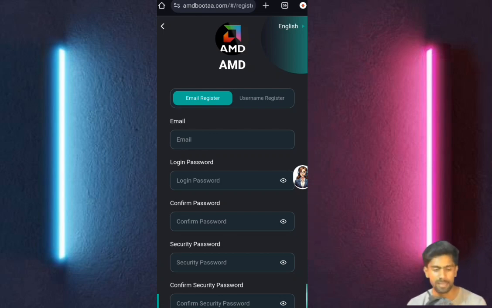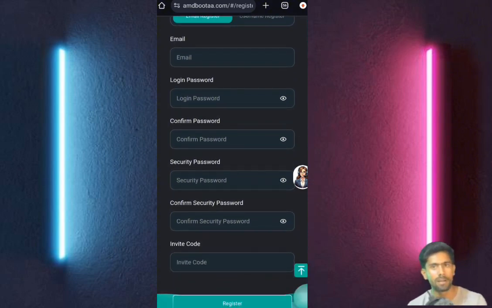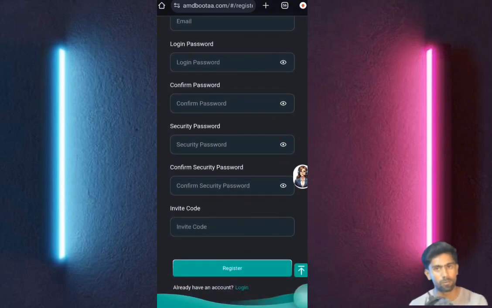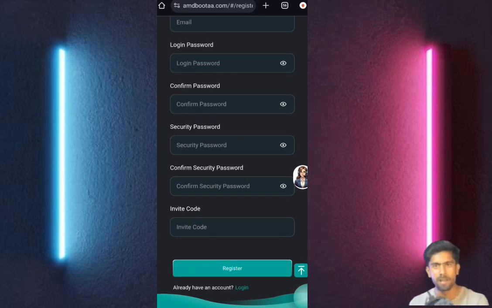First of all, you need to register an account on this platform. Simply input your email address, put your login password, and put your password again. After that, put your security password, and the security password is most important. If you forget the security password, you cannot recover it. So please remember the security password. After you complete the security password, confirm it again, and the invited code is taken automatically. After completing all the details, simply click the register button and your account is ready for login.